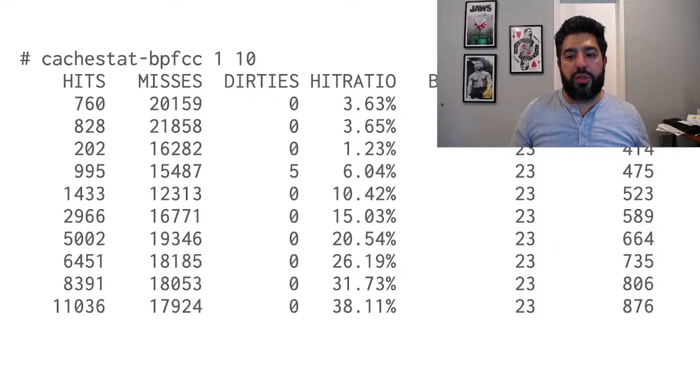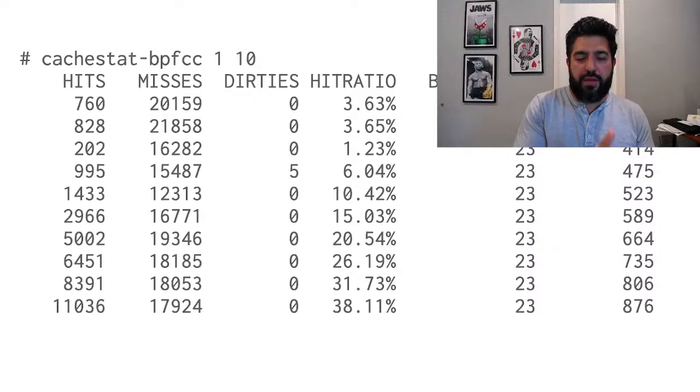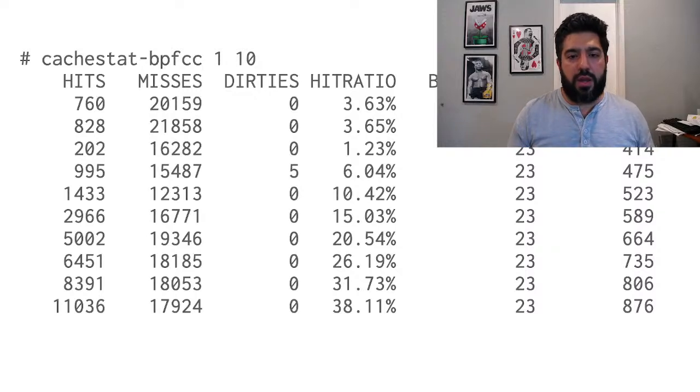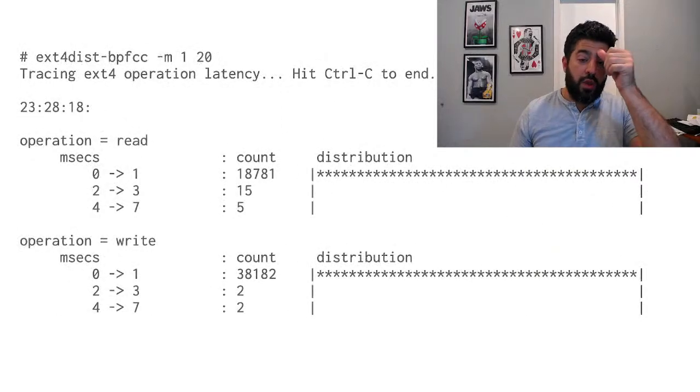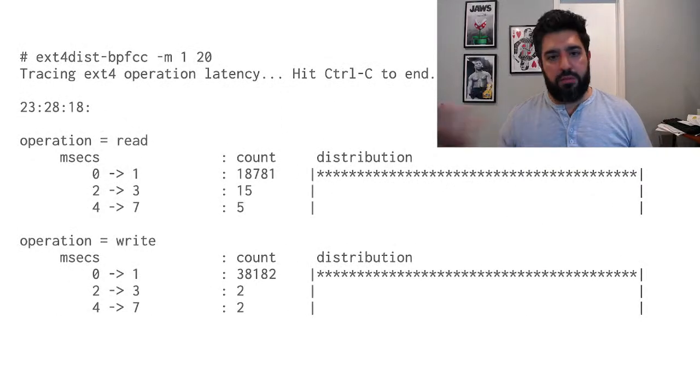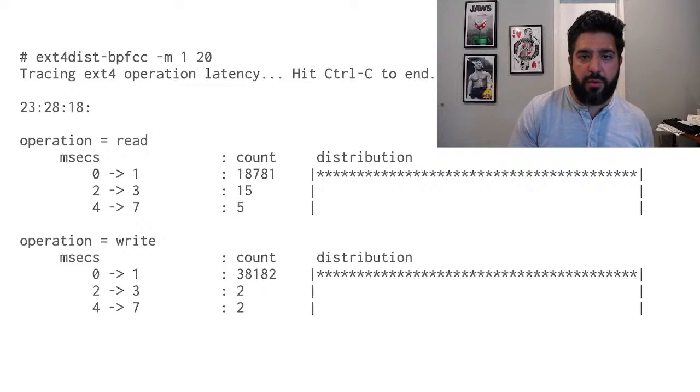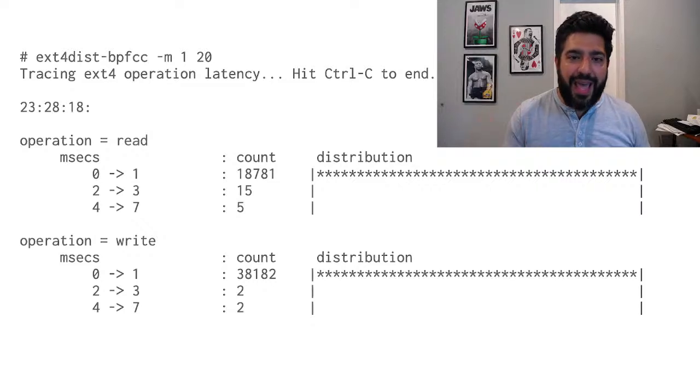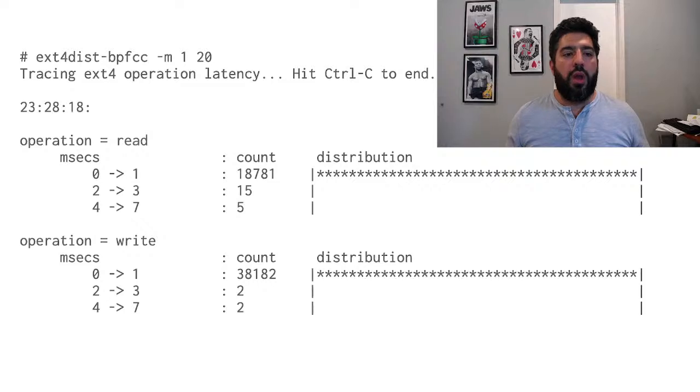We don't know what we're doing. So we definitely need to make sure that we have the right tools to monitor things like cache hit rate. And then we might ask ourselves, well, what's actually happening at the file system level? So BCC Tools, again, comes with an incredibly useful tool. I'm running this on an ext4 file system, but the same thing exists for BTRFS, ZFS, XFS, you name it.